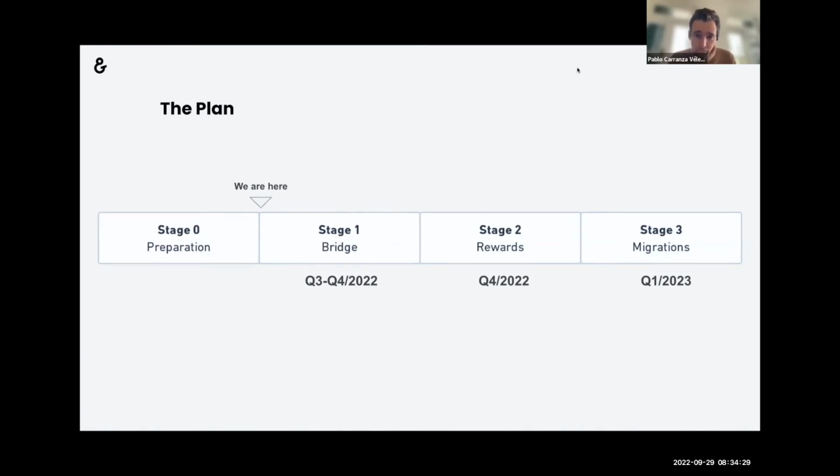There's 3 stages. So right now we're before starting stage 1. The first thing that we want to do is deploy a bridge so that users can move the graph token from mainnet Ethereum to Arbitrum. And that's the thing we're working on right now.